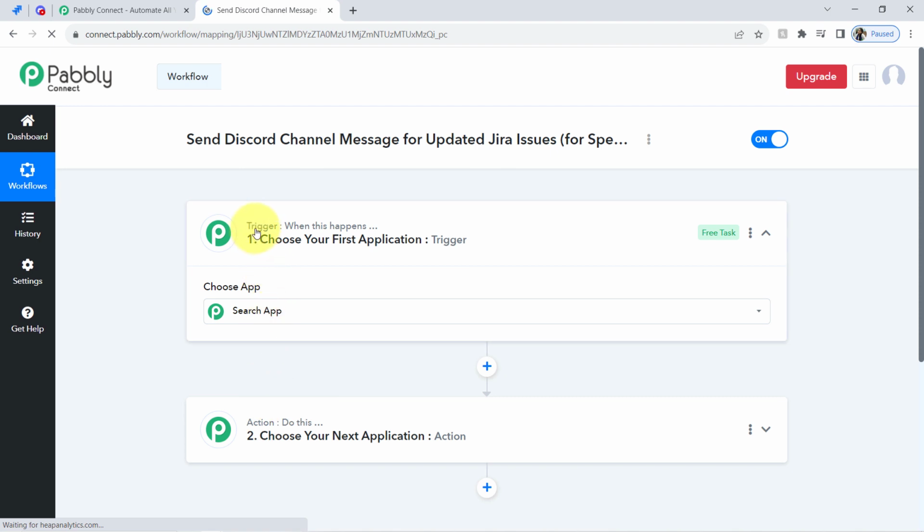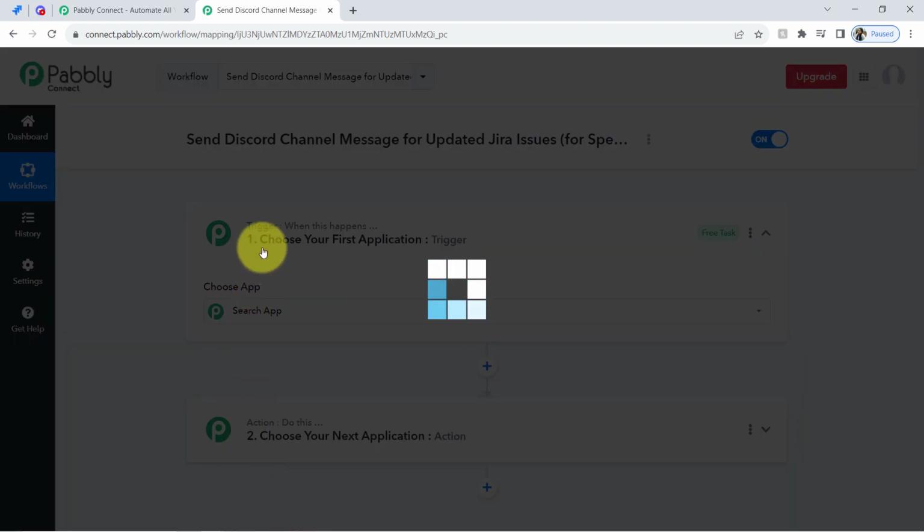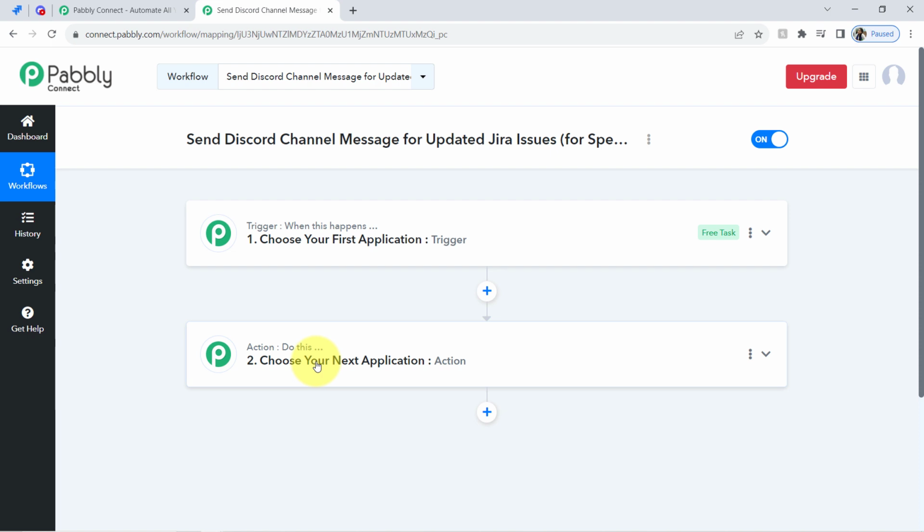These boxes are called trigger and action, and here the trigger means when this happens and action means do this. So whenever something happens in your first application, then automatically do this in your next application. In this way you need to always choose your applications in this trigger and action window in which you are building an automation.